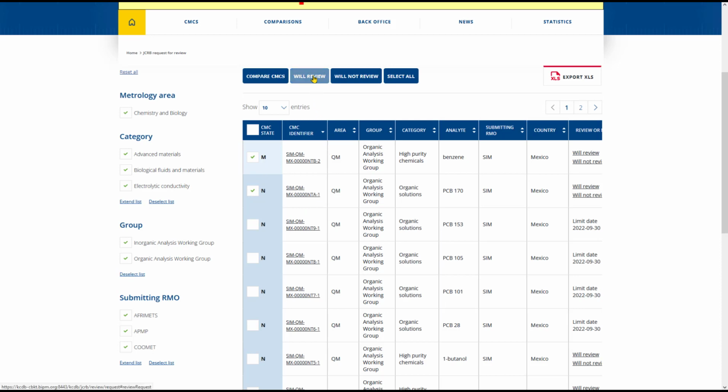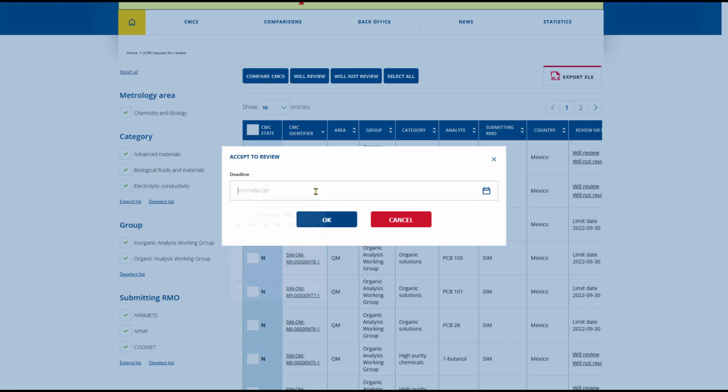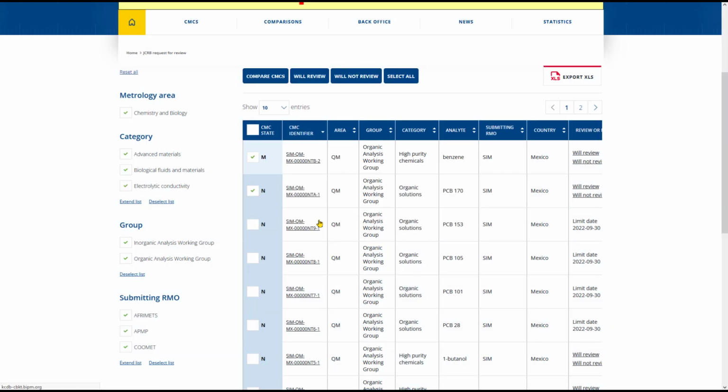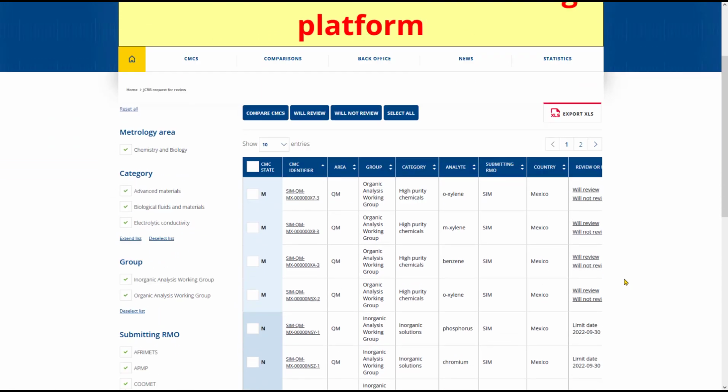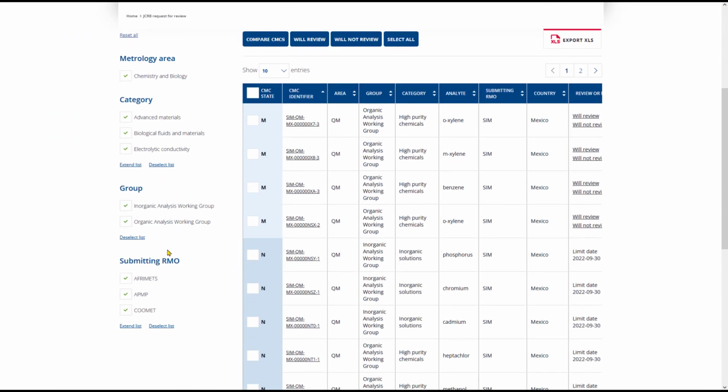The date limit for review is a hard deadline and should be set to a date after the CCQM KCWG meeting in April. The recommendation from the KC Working Group is to set the review date to the end of September. In addition, the TC chair from Euramet must also check and raise hand for all CMCs concerning a potential CCQM Working Group representative being registered as a reviewer of the RMO.